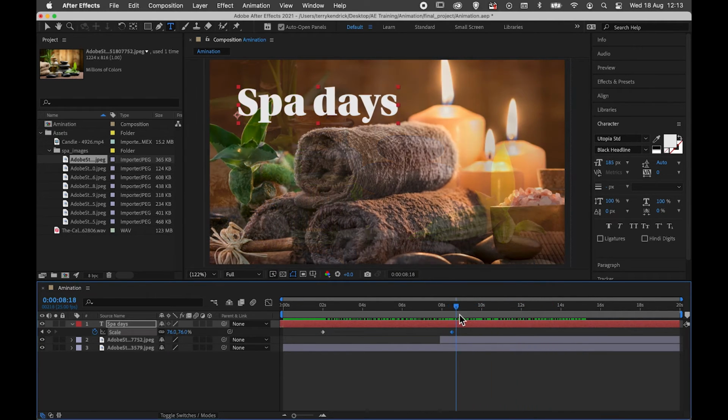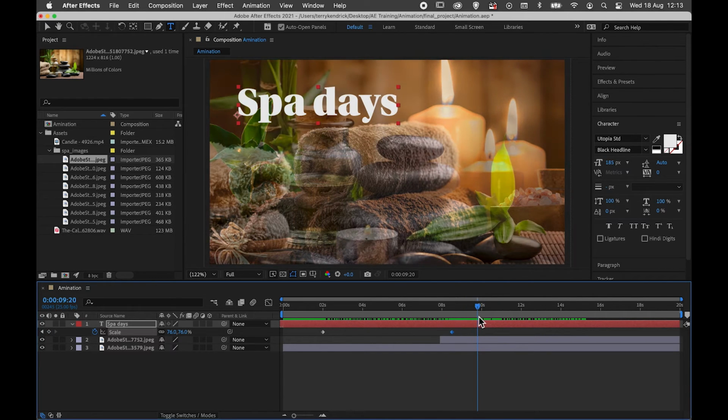And it's still visible at the moment. I might want to then fade this text out. So I'm going to hit the T key again. This brings me back to opacity. I can add in keyframes.